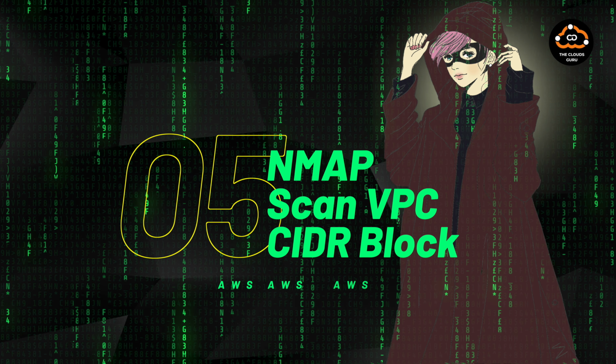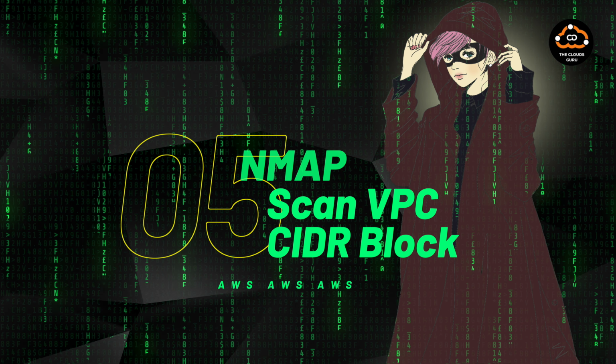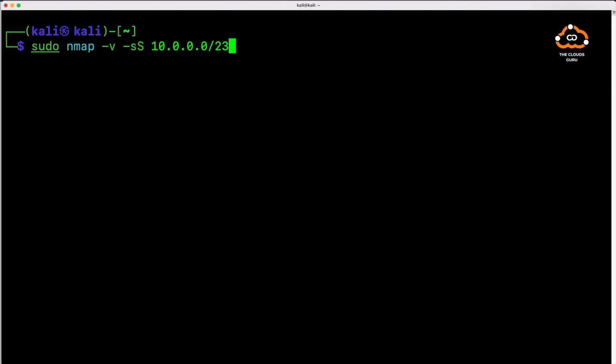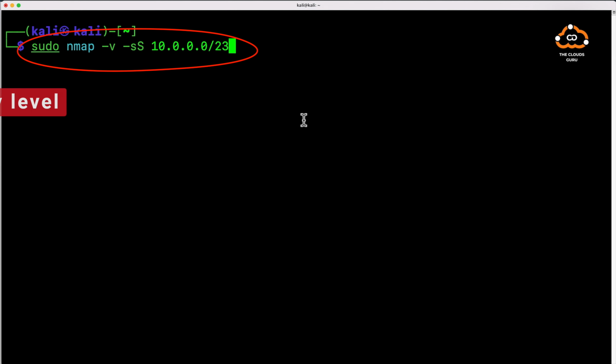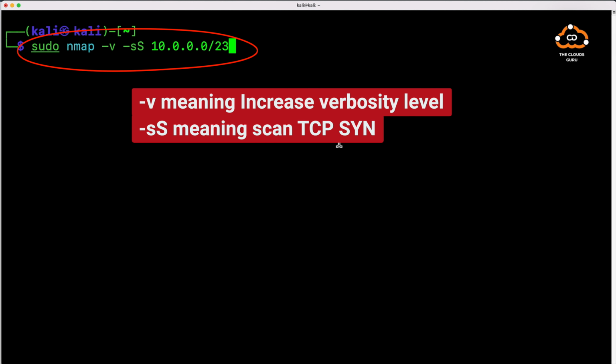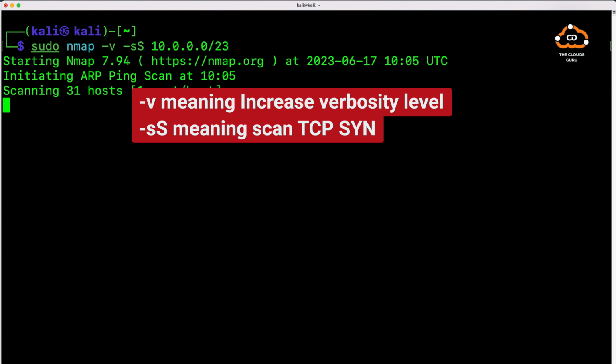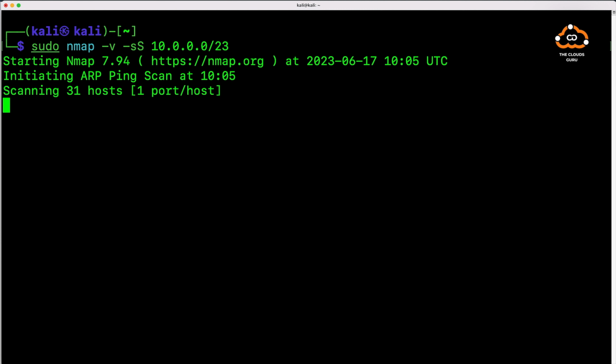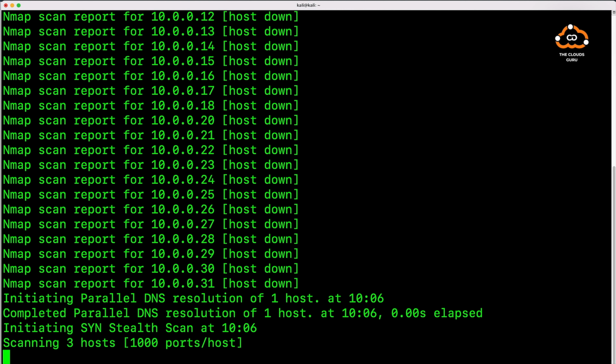Step 5. Nmap, scan VPC CIDR block. Let's do nmap scan. Our target is VPC where Kali Linux is installed. We need IPv4 CIDR blocks of the VPC. I edited nmap command in text editor. -v means increase verbosity level. -sS means scan TCP SYN. IP address represents VPC's CIDR block.